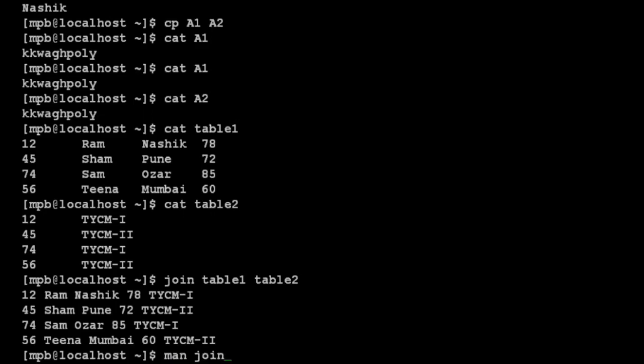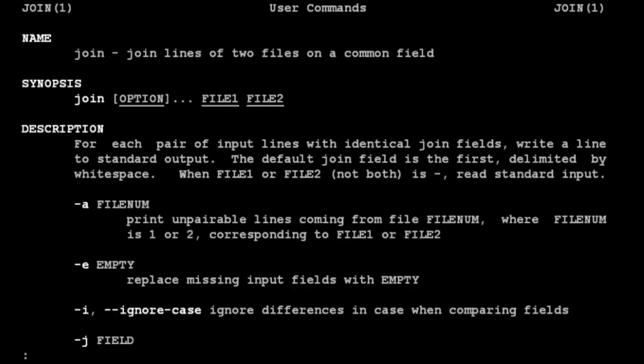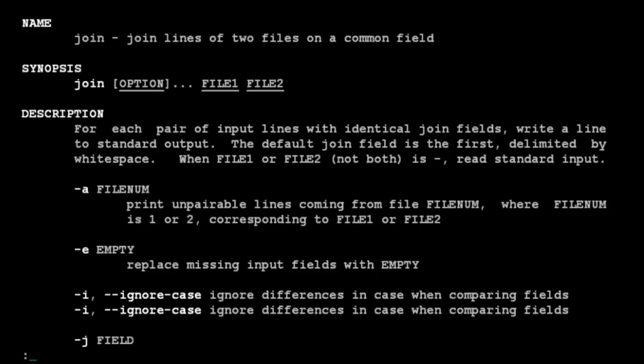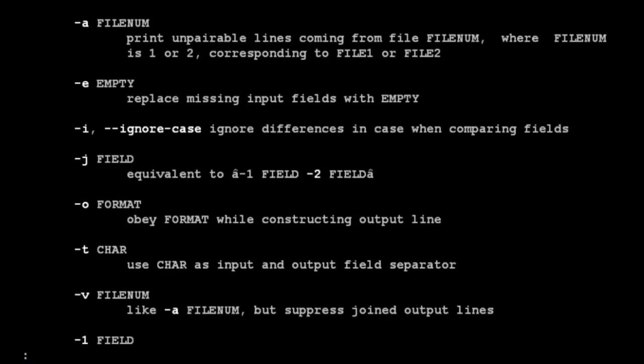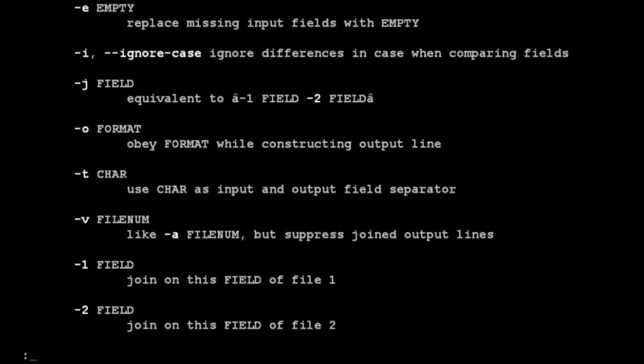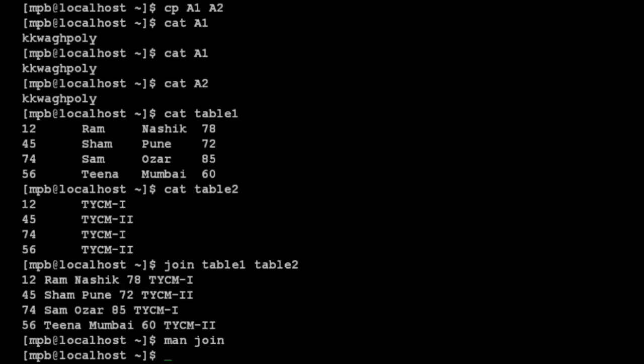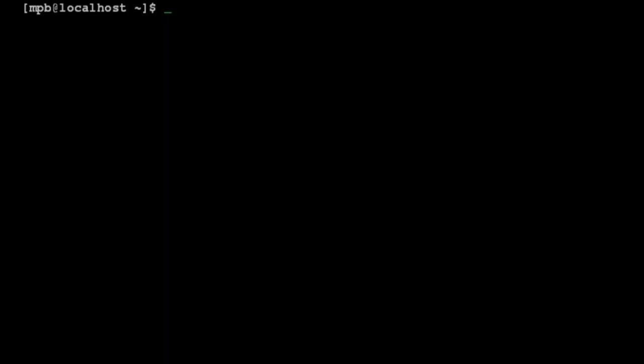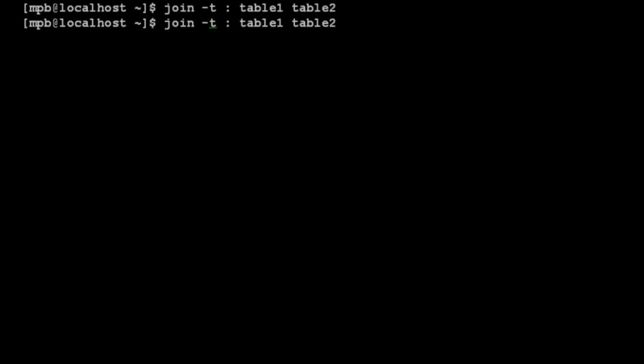If you go for help on join, you can use the man command, and here you will see various options. One option is -t, use char as input and output field separator. So let us use this and check whether it will make a separation between two tables. So join -t, and if I use colon, press enter. Okay, nothing happened, so that is not working, I think.